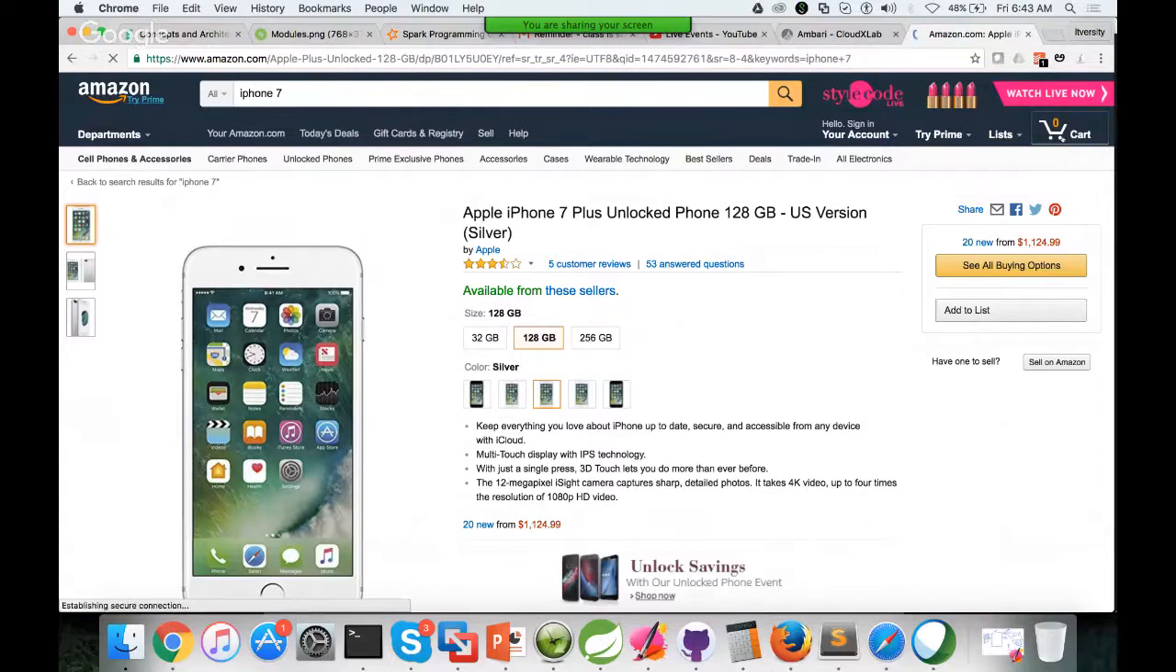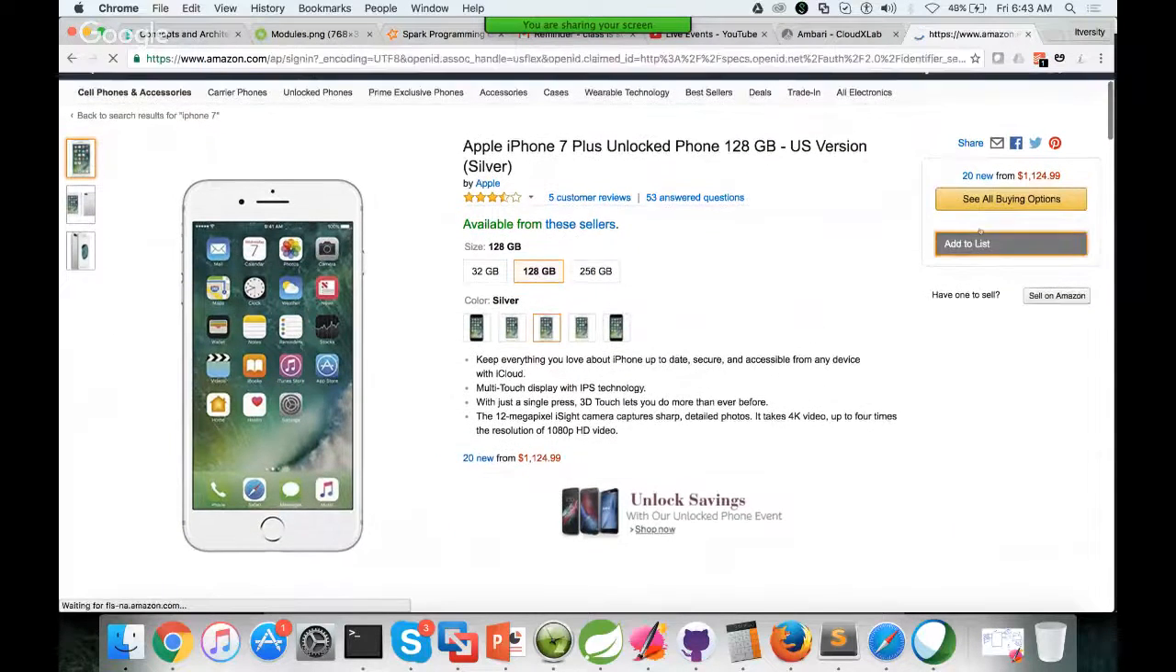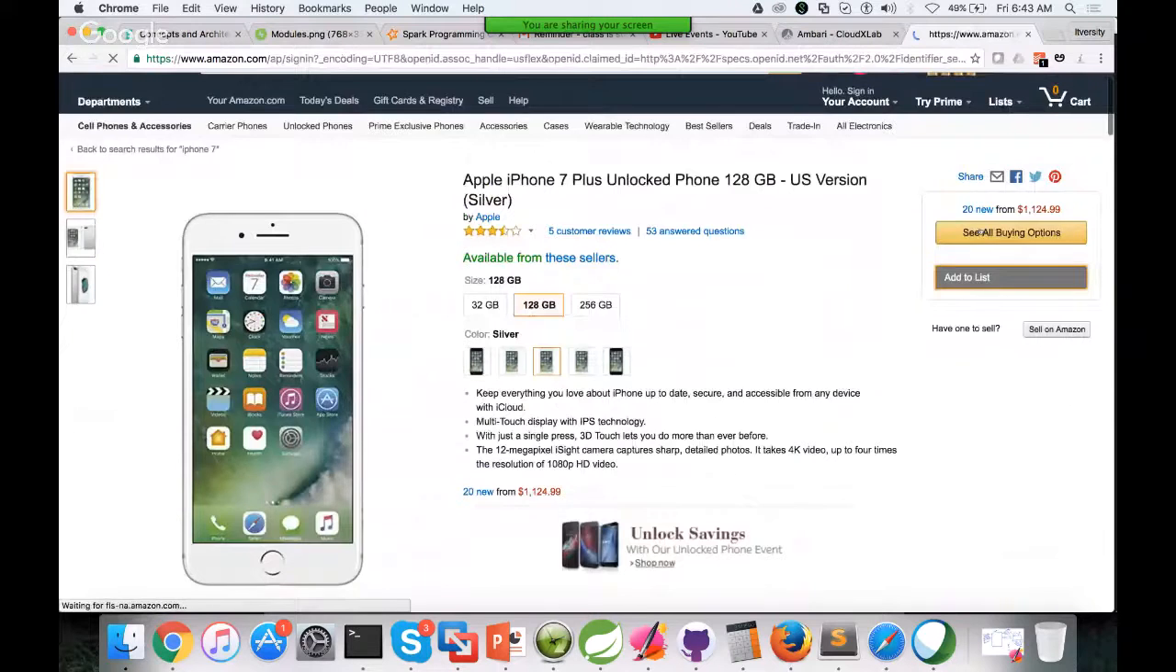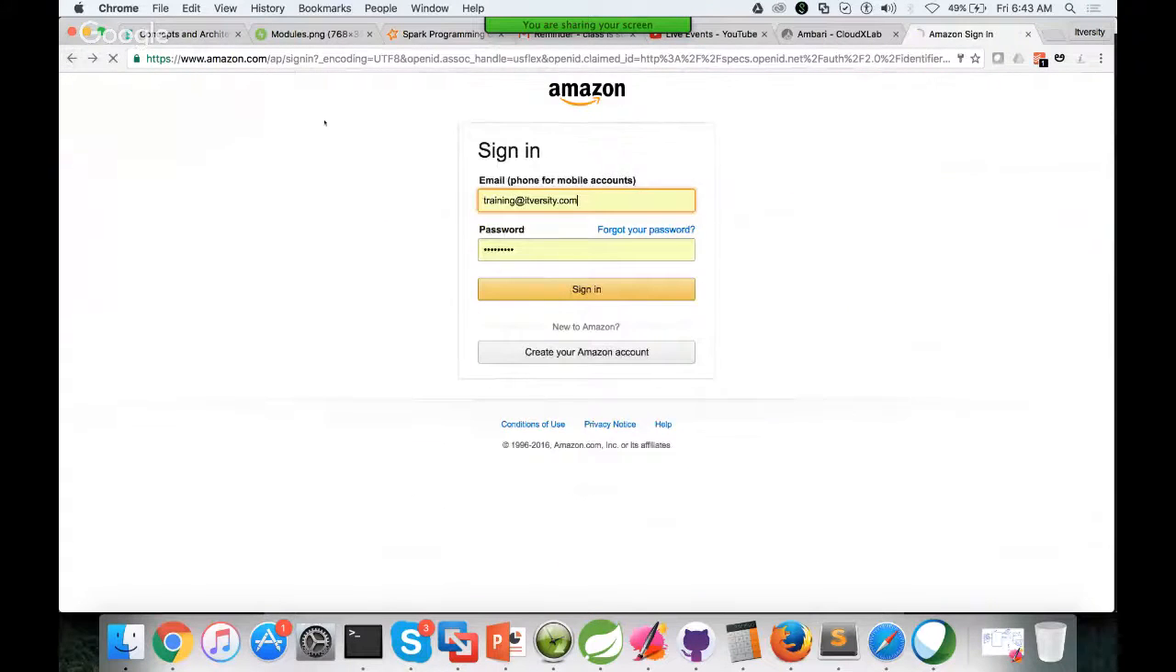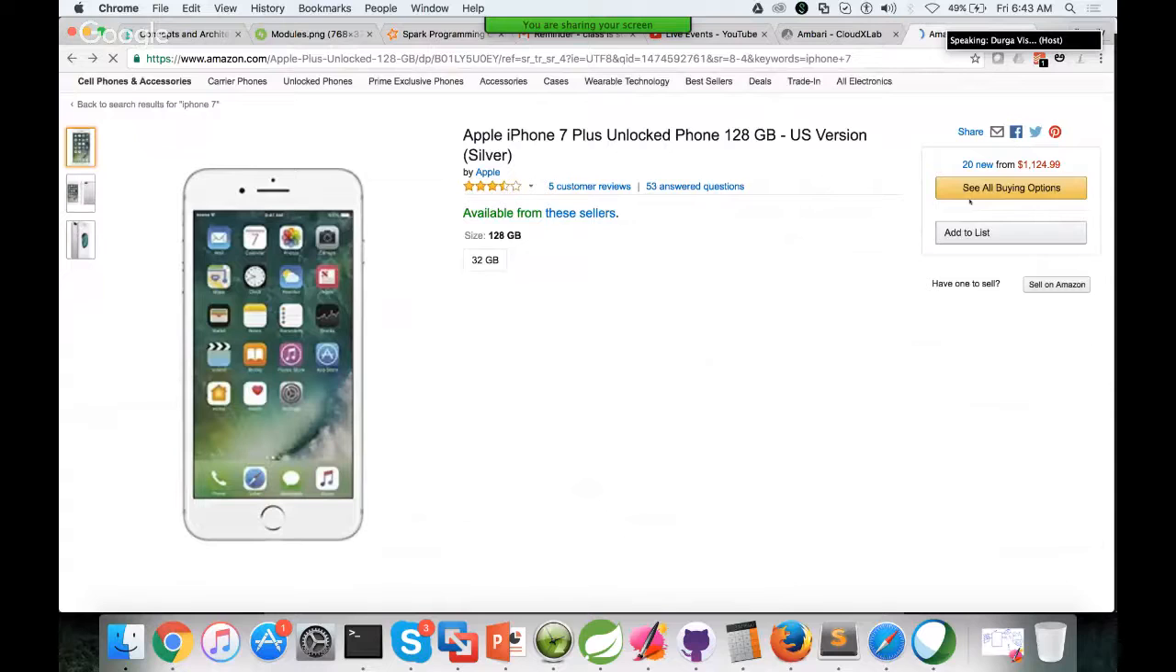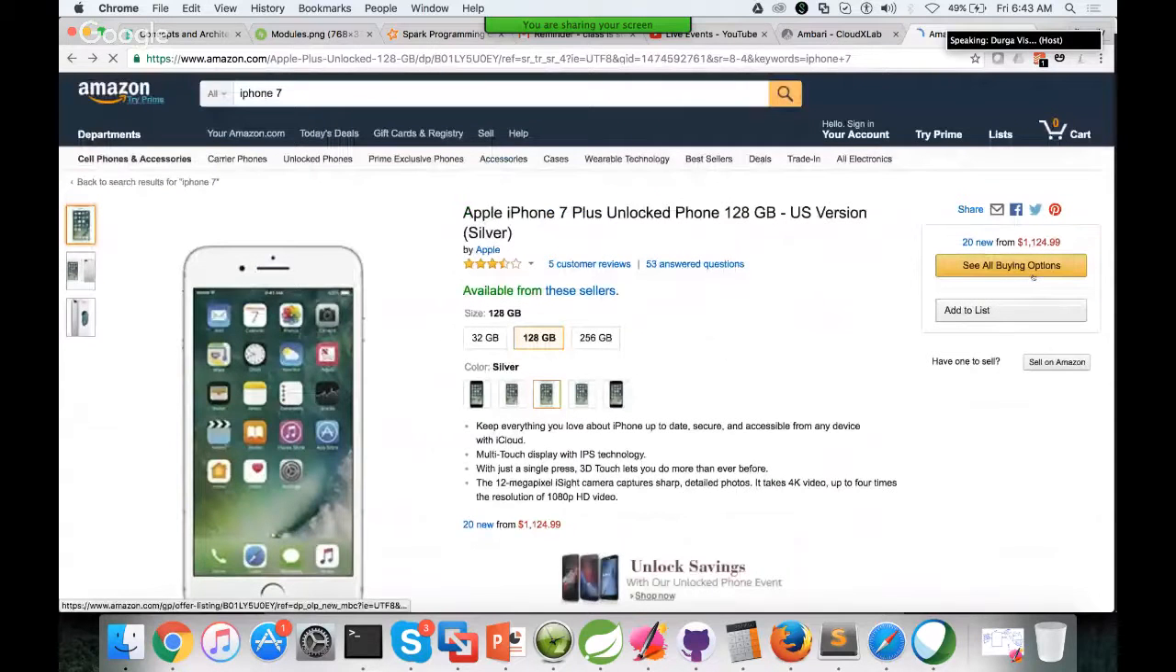But when I perform certain activity, here I searched for iPhone 7, I see the results, and I clicked on iPhone 7 unlocked phone 128 GB. I went up to checkout. Okay, let me add to list. Okay, it is asking to log in. I don't want to do that now. So let's say I add it to list and I went to the cart and then I discard it.